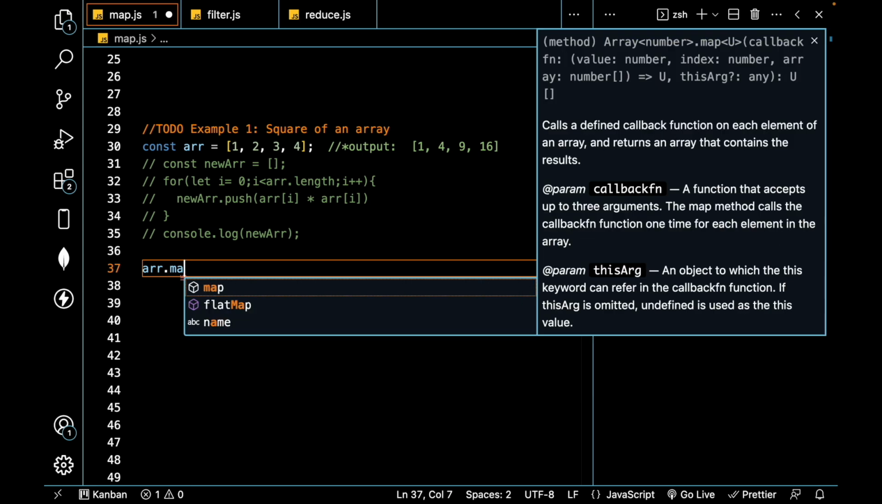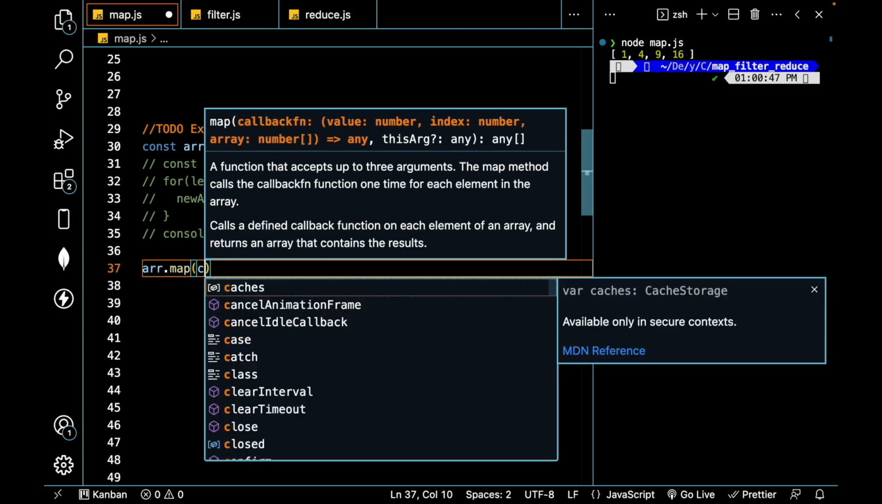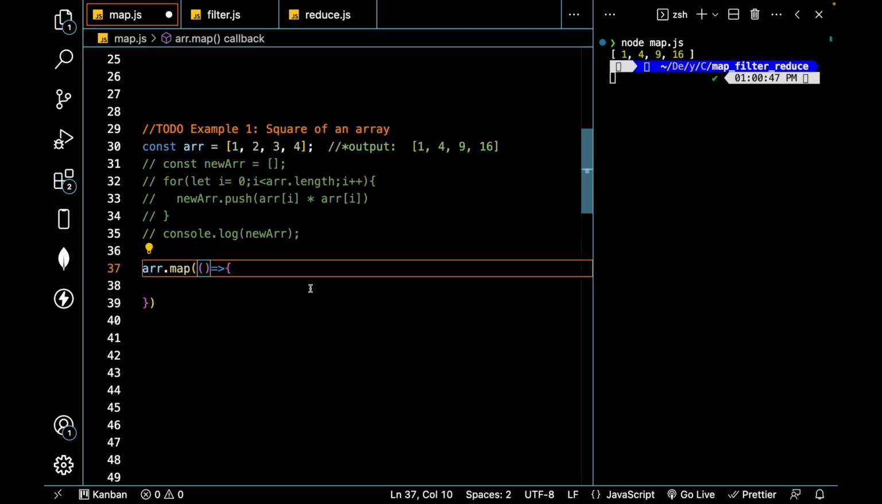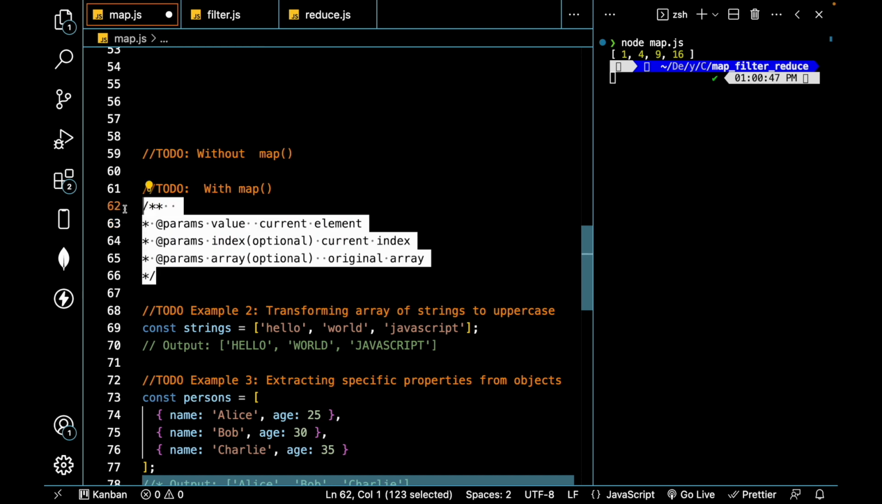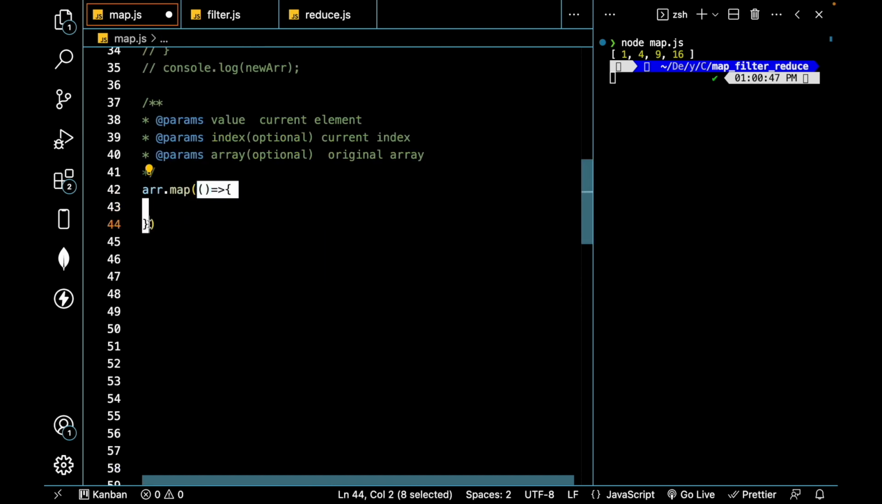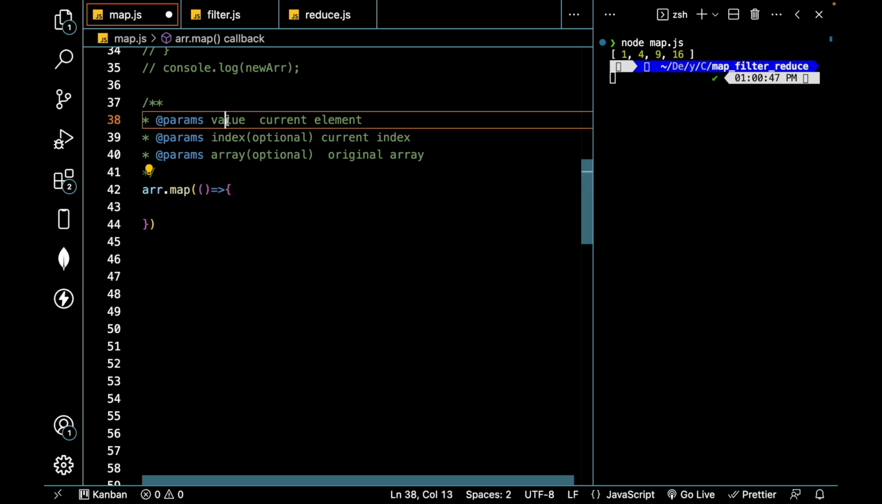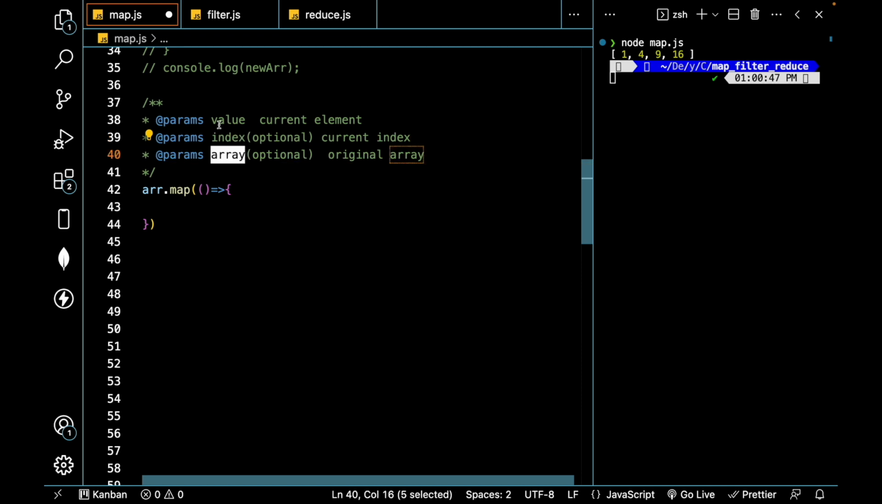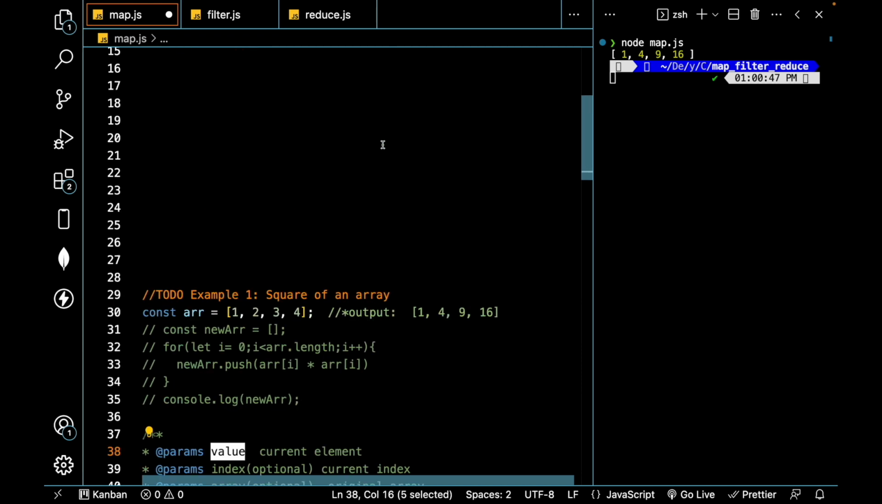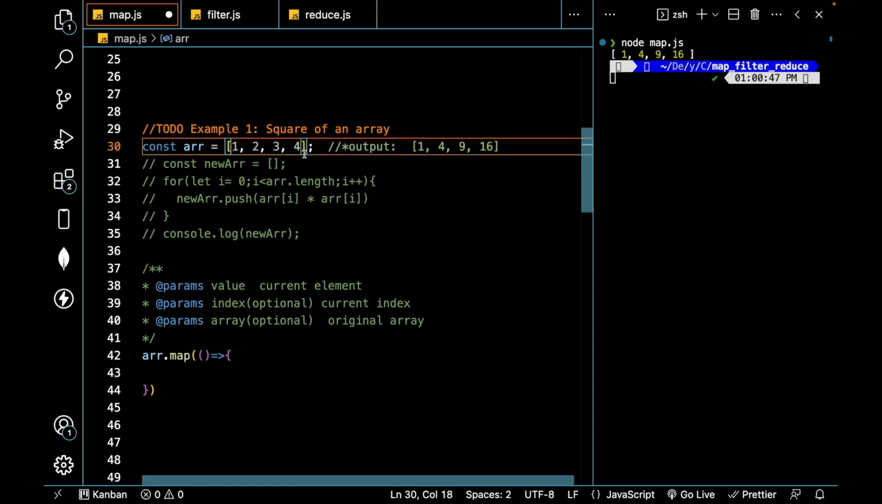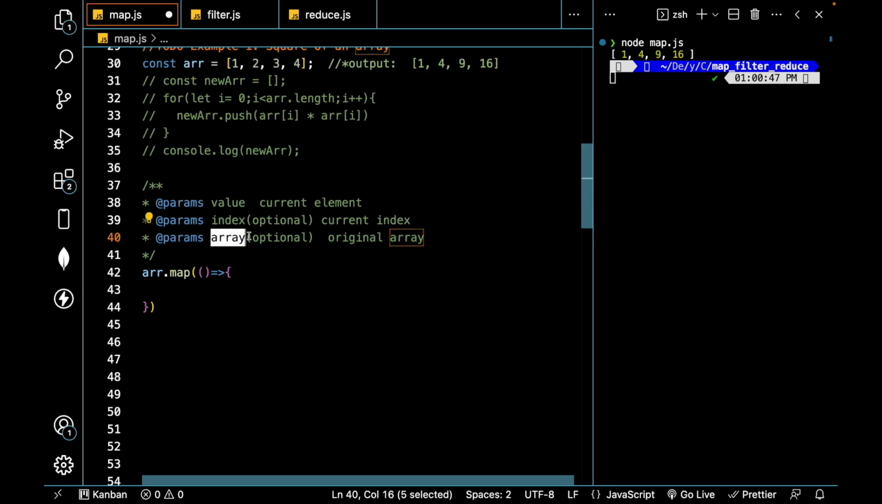So I'll write array.map, and inside this it will take a callback function, and this callback function will have 3 parameters. Let me copy paste these parameters from here. The map method itself takes one callback function as a parameter, and this callback function again takes 3 parameters: value, index and array. Value represents the current element, which is for example 1, 2, 3, 4, and index represents the current value's index. For example, if the value is 1, then the index is 0, and in the same way 1, 2, 3. The array is the third parameter. Both the index and the array are optional parameters, and this array represents the original array.